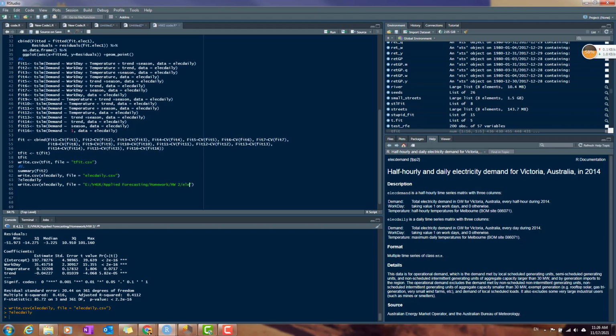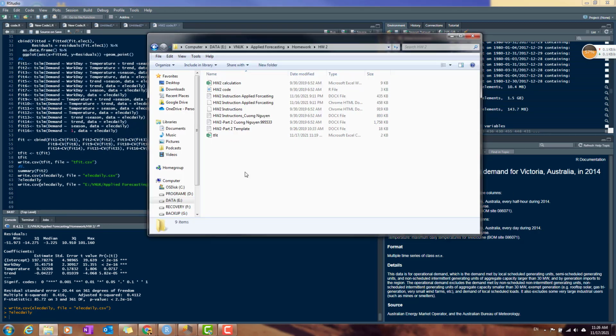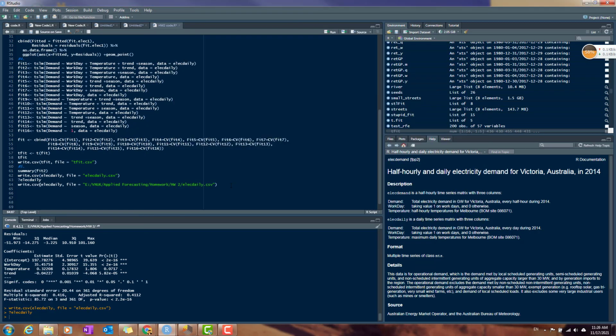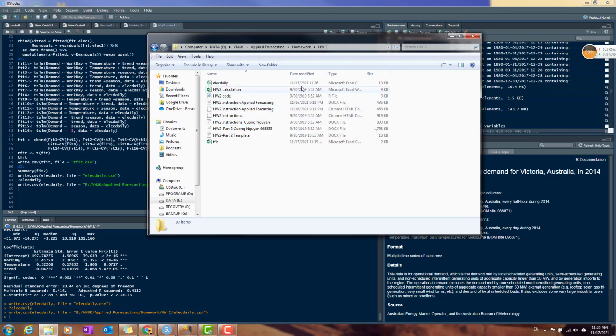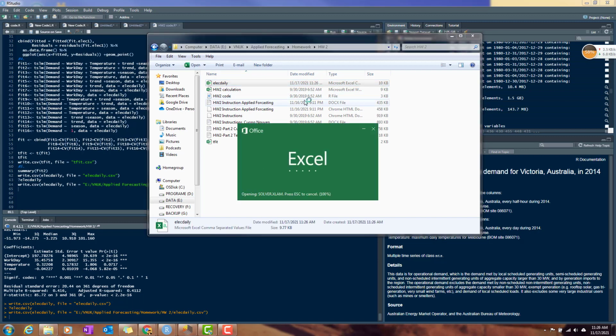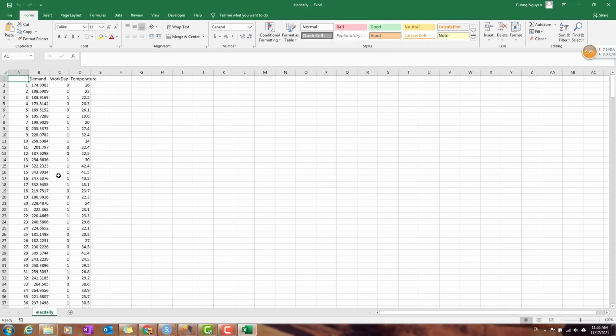So I name it elect daily .csv, and that should be the name of my file. You will see how it appears over here right after I run the code. So I execute the code, and you see it has been created. Now it is time for us to run the time series regression model on the elect daily data. So this is my data.